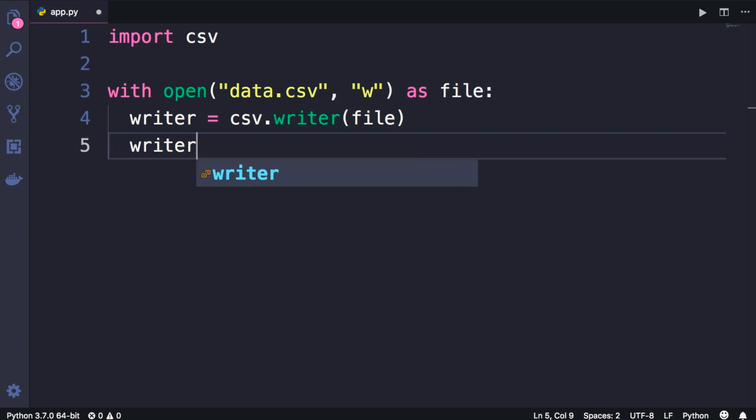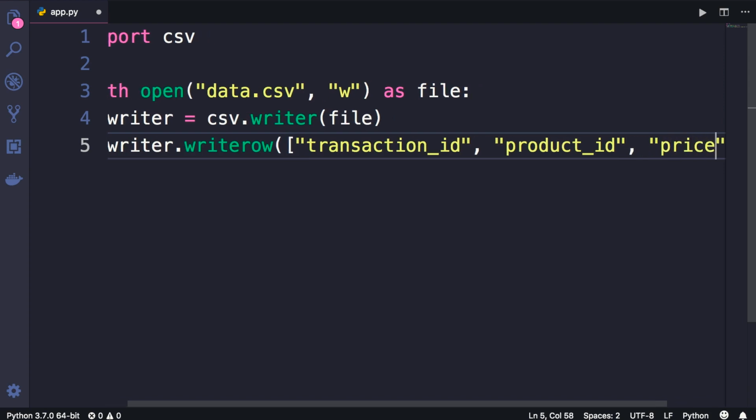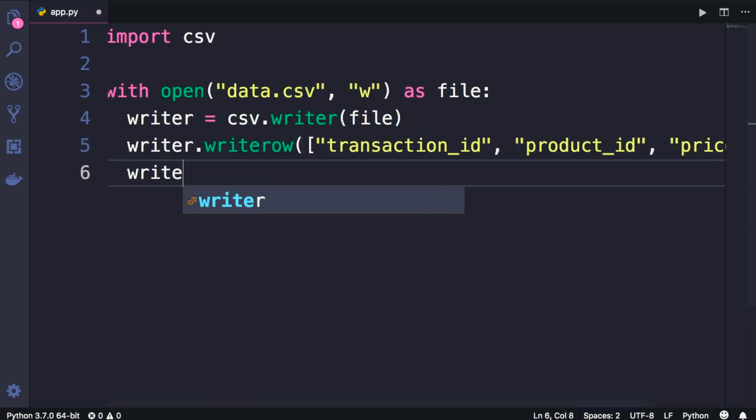So writer.writerow. Here we pass an array of values. So for the first row, I want to add the headings of this table of data. So let's say we're going to have 3 columns: transaction ID, product ID, and price. Then one more time, writer.writerow.